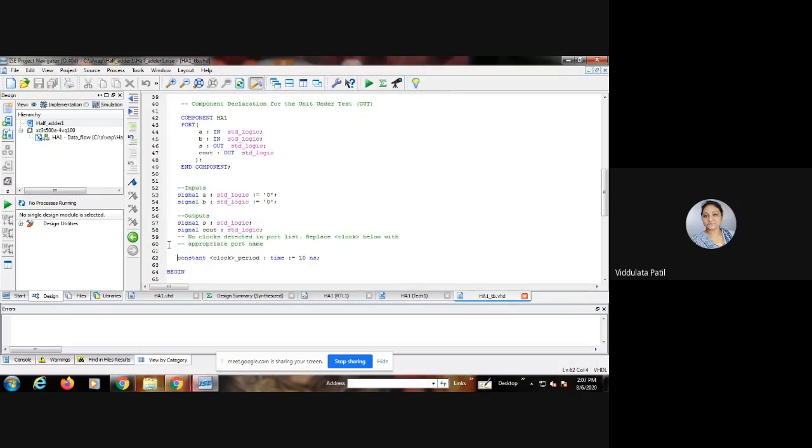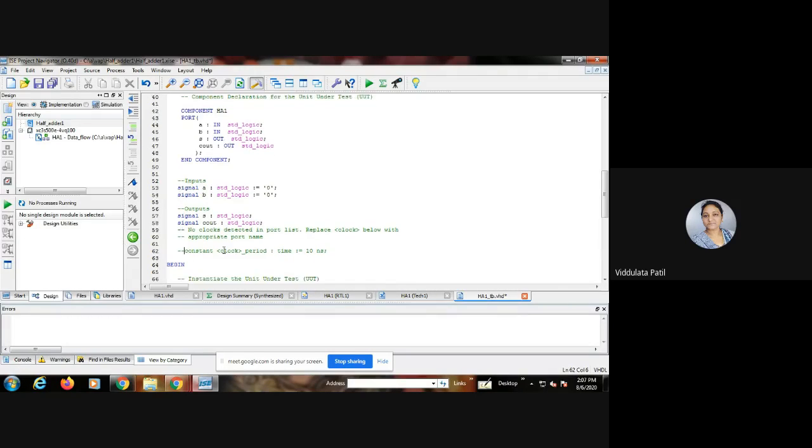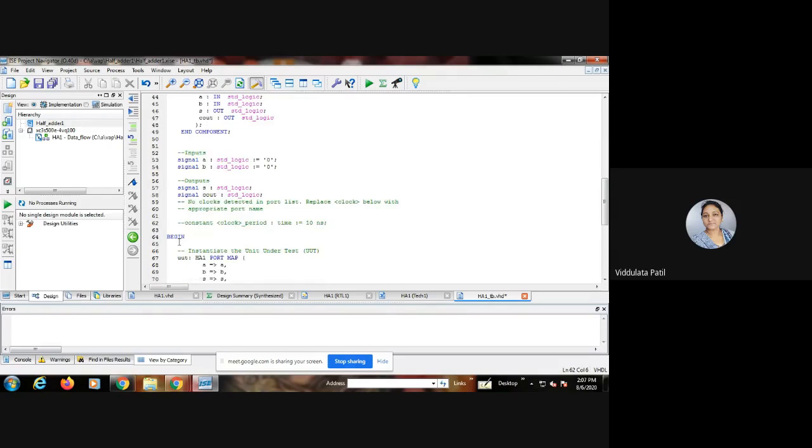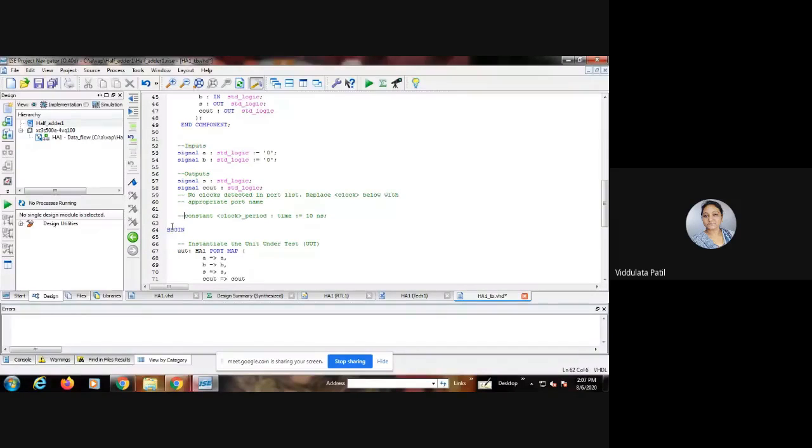ओके, जी तुम्ही चेंज करू शकता, पण तुमच्या सर्किटमध्ये आता तुम्हाला गरज नाहीये क्लॉकची, म्हणून याला कमेंट करून टाकायचं. सो कमेंट साठीच 2 डॅश. ओके, तर तिथे करून टाका. आणि त्याच्यानंतर काय करायचंय, आपण ऍक्च्युली स्टार्ट करतोय या आर्किटेक्चरला.